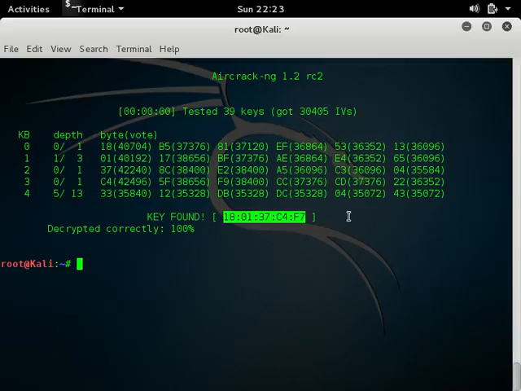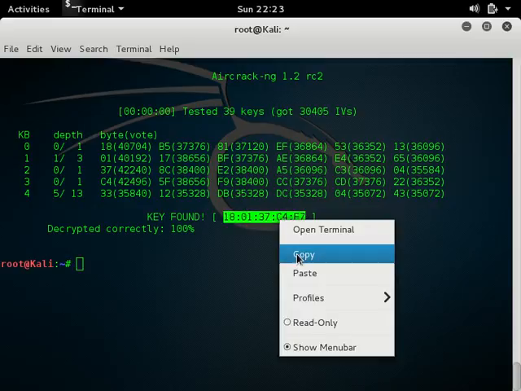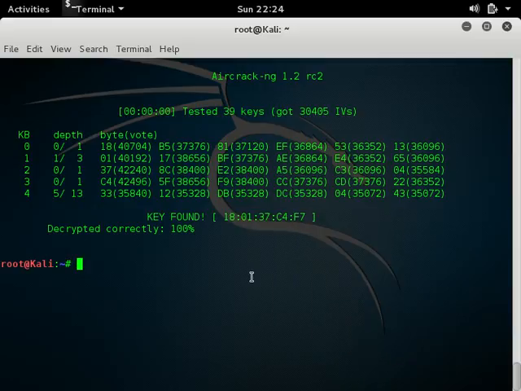Now if it didn't find the key, wait till you get some more data, because at 30,000 you pretty much got the key, but if you don't have the key for some reason, then wait up to like 40,000 or something. And if you're still having problems, then I don't know what to tell you. But anyways, this is our key right here. Now it added in colons, so take note of that. We're going to copy this.